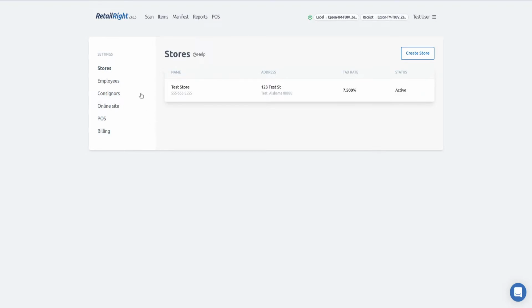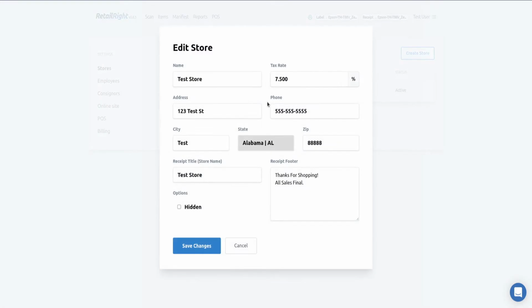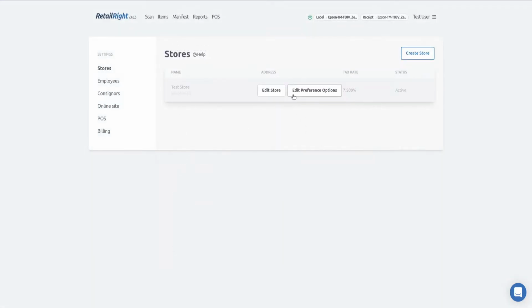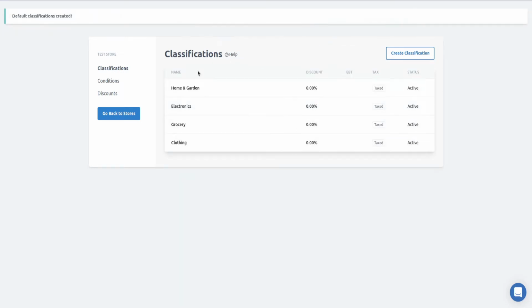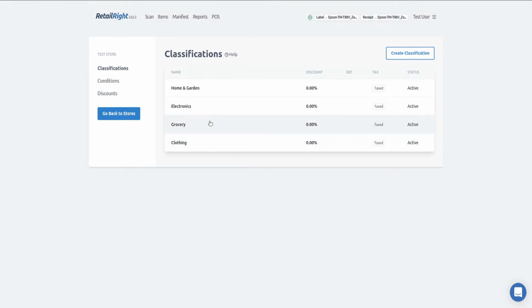Okay, and then next, you've got edit store and edit preference options when you hover over a store. Edit store will just allow you to edit everything we just created, and then edit preference options will take you one step deeper. The reason for that is actually the classification. So I'm going to go ahead and create the defaults real quick, and then I'll create one. These are the defaults we'll provide you if you want to use them.